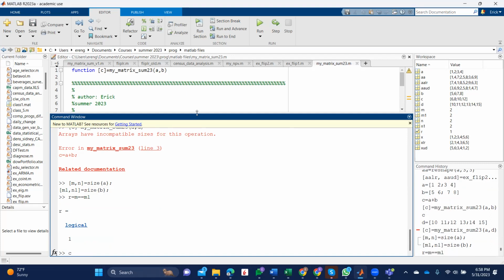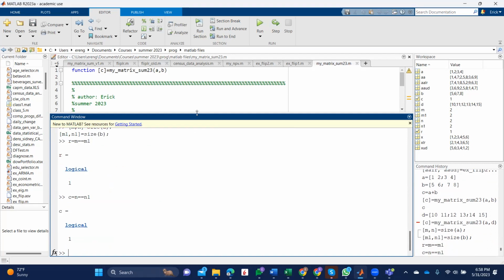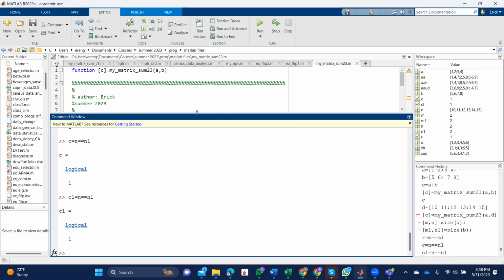Okay, and then I can do the same with C. N equals N1 is 1. Oh, I cannot call it C, so perhaps call this CL. Do you agree? But what if now you type C? What will it give you? Because we changed the name. I destroyed the C already. Remember, you need to recreate that again.